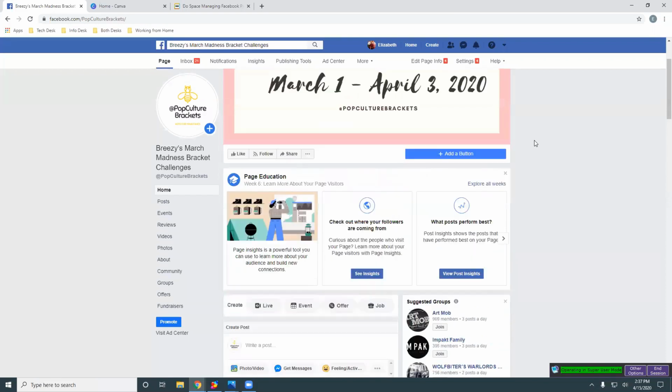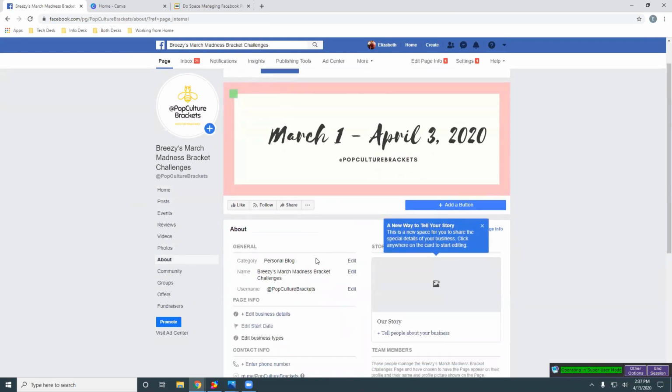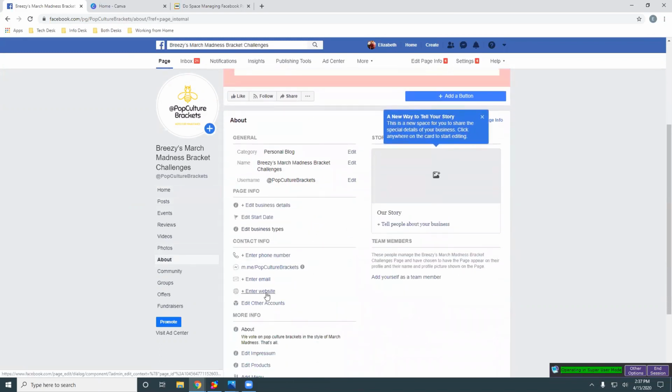I'm not quite sure about embedding hyperlinks into your page. Do you mean like in the about section, like how to put your website in? Because you can enter your website and your email. Or is there something else that you're wanting to have a link to? What are you hoping to hyperlink to?